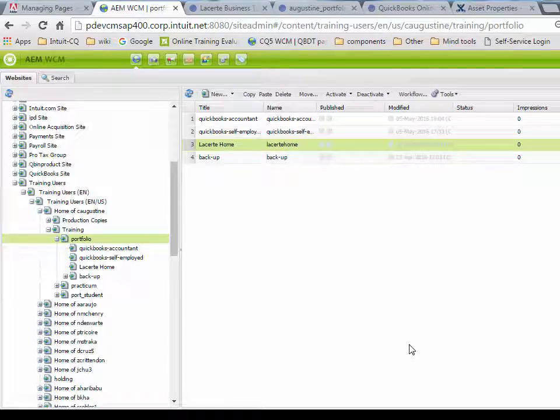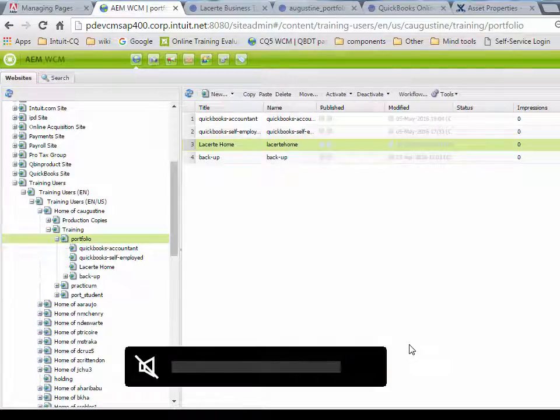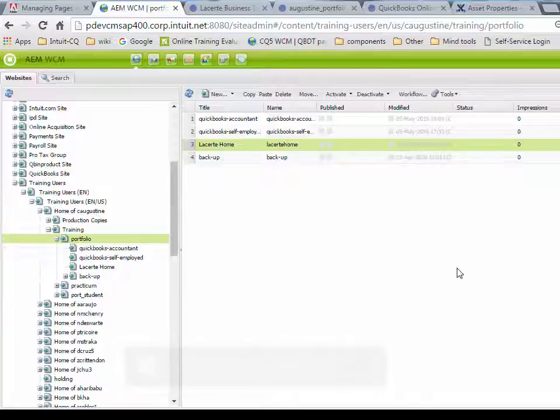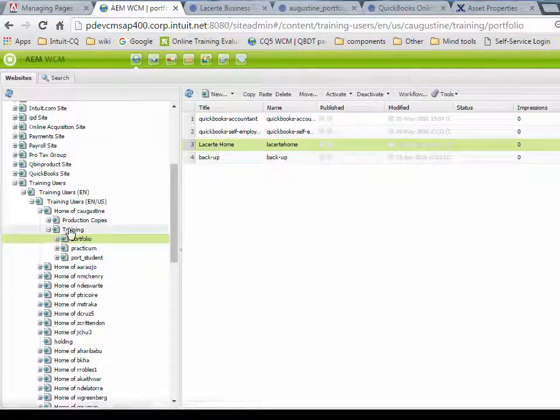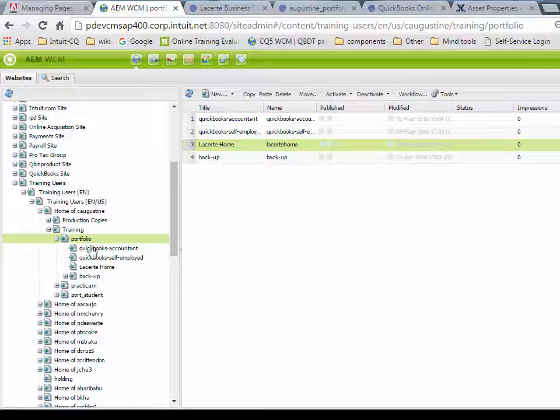Okay, we're going to take a look at working with components and what that's like. We're going to delete a component, add a component, and do a little bit of configuration of a component. So the first thing you need to do is navigate to the home of C. Augustine under Training Portfolio node.